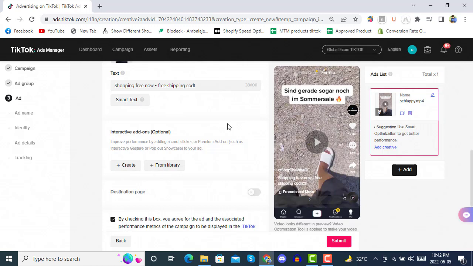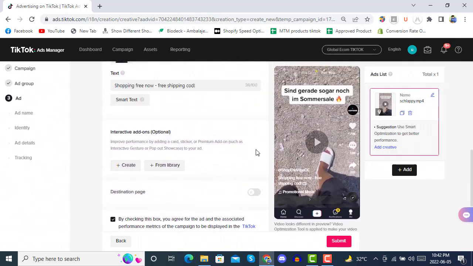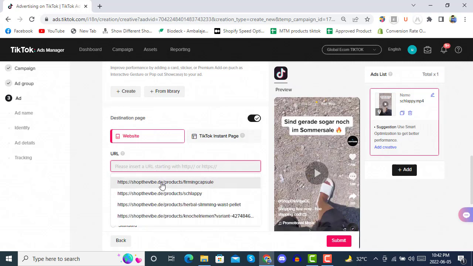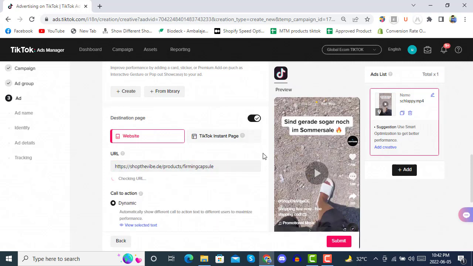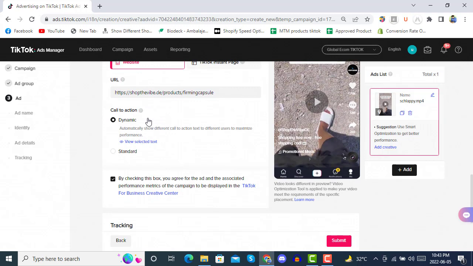And then your destination page, you can even give a destination page, like after clicking on your ad where people will be going. Like if you enable it, you can put your website URL here like this, and then after selecting the destination URL, you can also give your TikTok Instant Page as well instead of website. And then call to action, you can select dynamic or standard, we recommend dynamic.